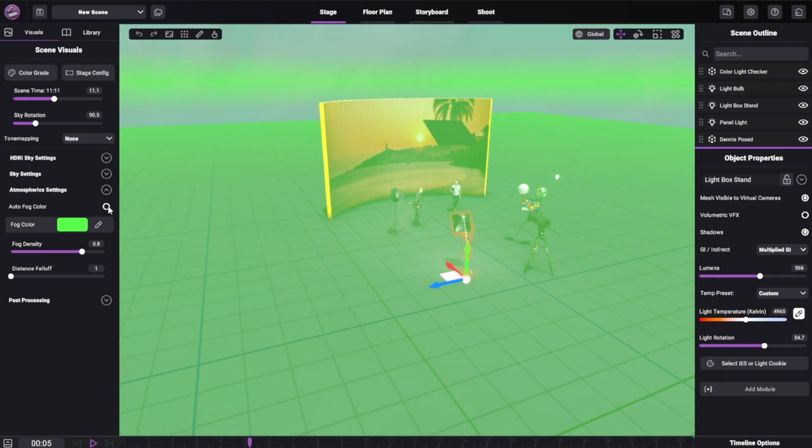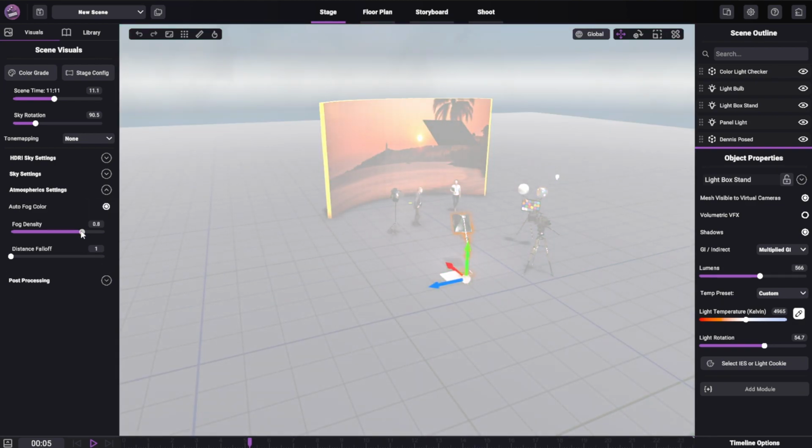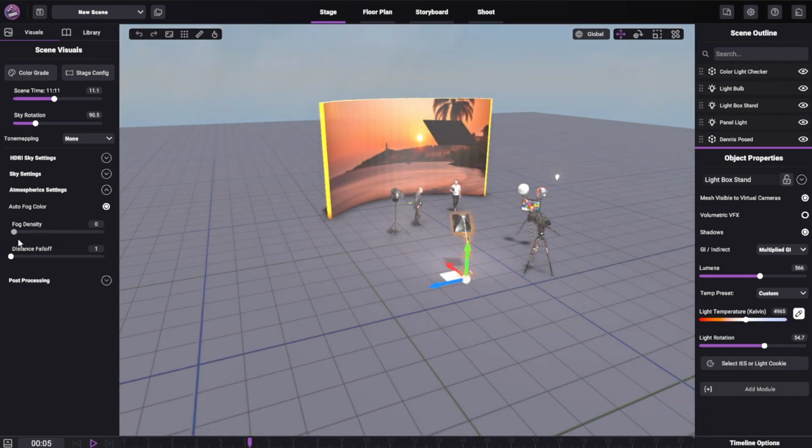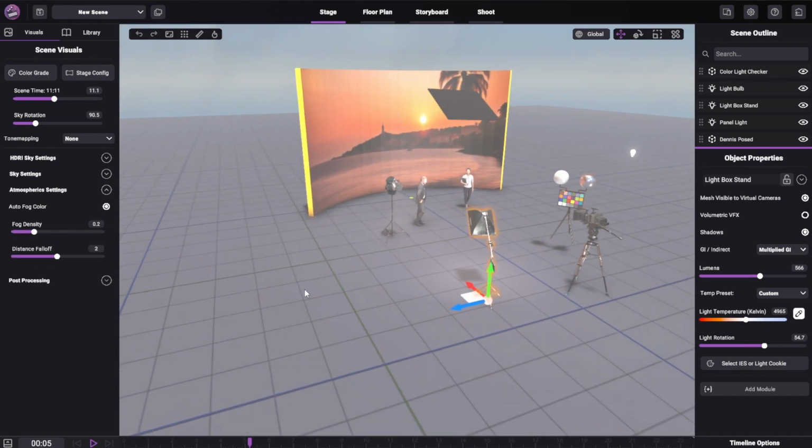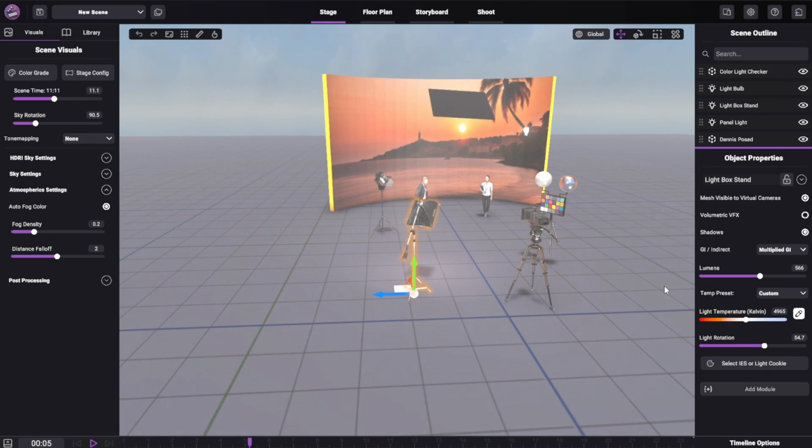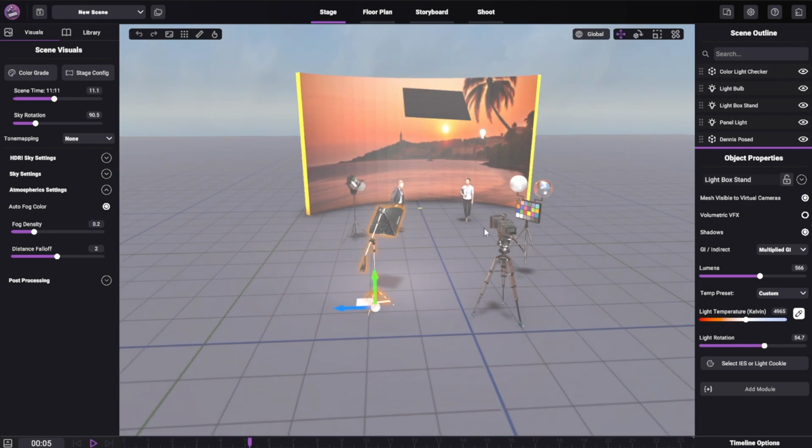Now this is a bit silly, so I'm going to turn the auto fog back on and turn this down. Some light fog can actually increase the photorealism by adding atmosphere to your scene. Note that this is not a true volumetric effect, but rather a lightweight effect that simulates fog in your scene.